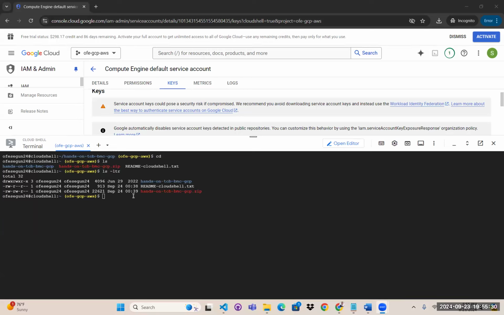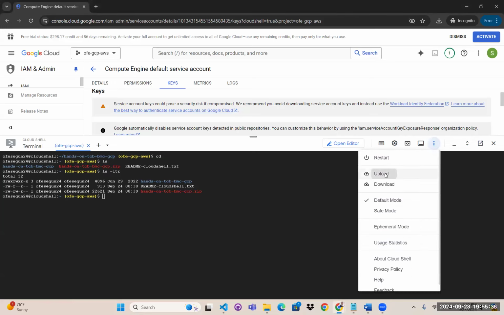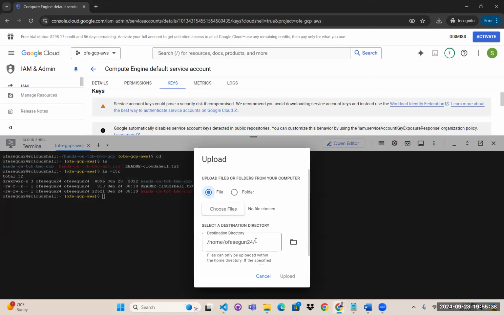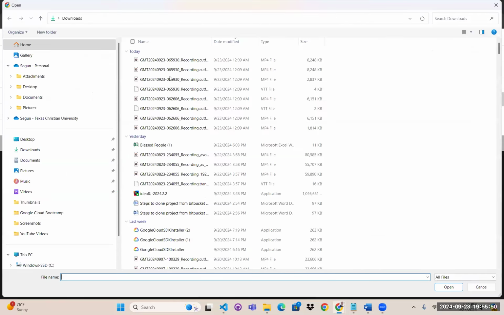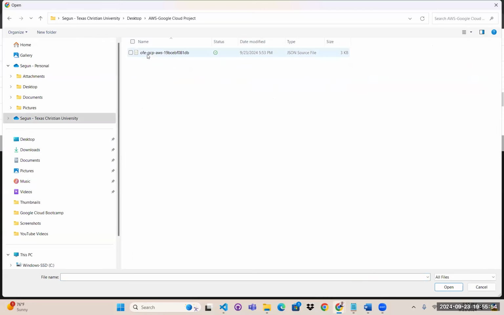I'm just going to upload the key, right, to Cloud Shell. So I'll come here, upload, and choose a folder, upload files, choose file, come to the desktop, this is it.